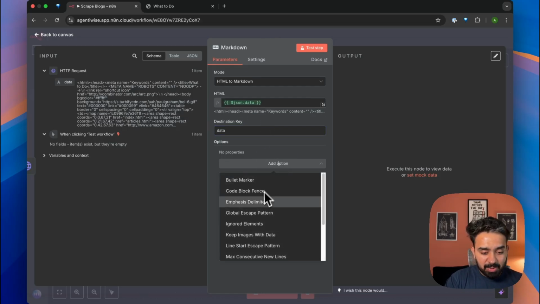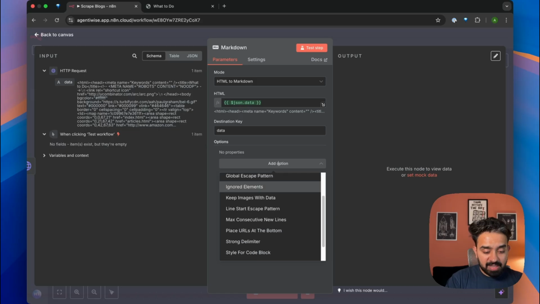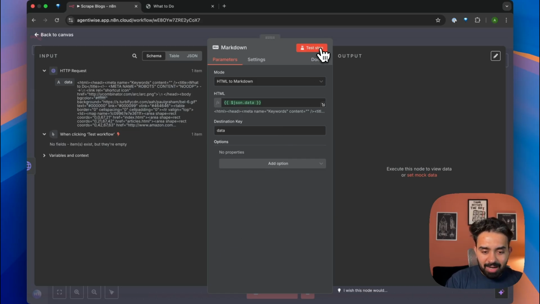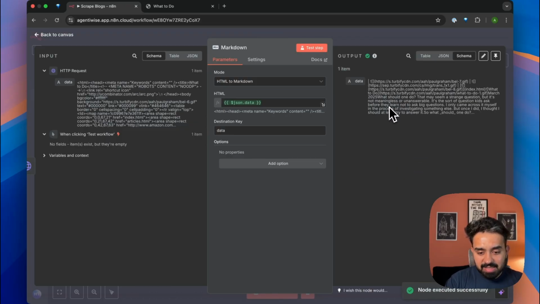And there are some options as well. Bullet marker, code block, fence, different types of elements that you want to use. So for now, I'll leave everything as it is. I'll click on test step. And this is my complete Markdown formatted blog content.